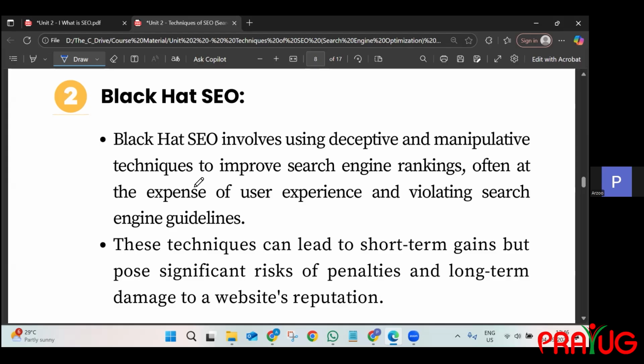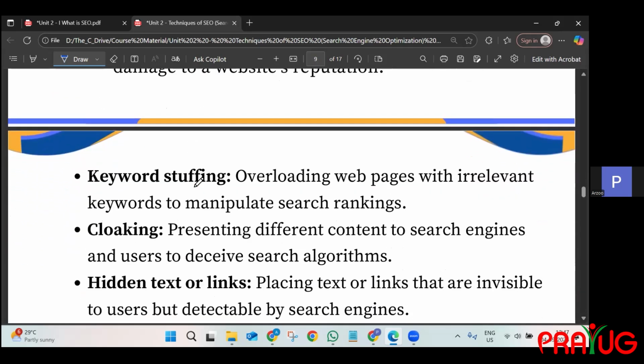So black hat SEO, if I summarize, is the unethical way of doing SEO. It is the wrong way of doing SEO where we are not following the guidelines, rules, and restrictions of search engines. If you use black hat SEO on your website, then your website can be blacklisted, which means it will not be visible in the search engine result pages, that is SERPs. It will not be visible over there. So you should try to avoid this technique.